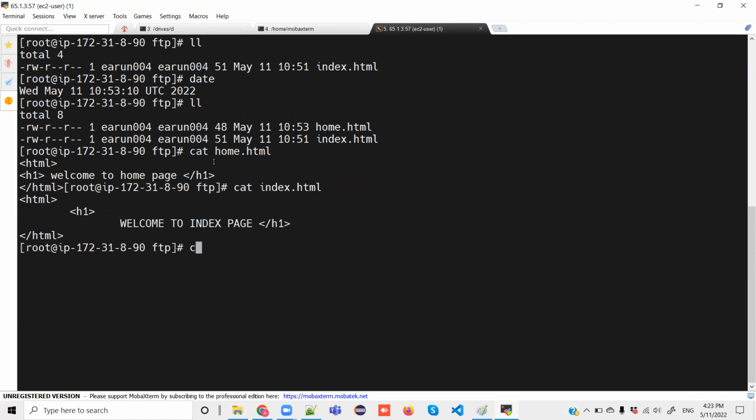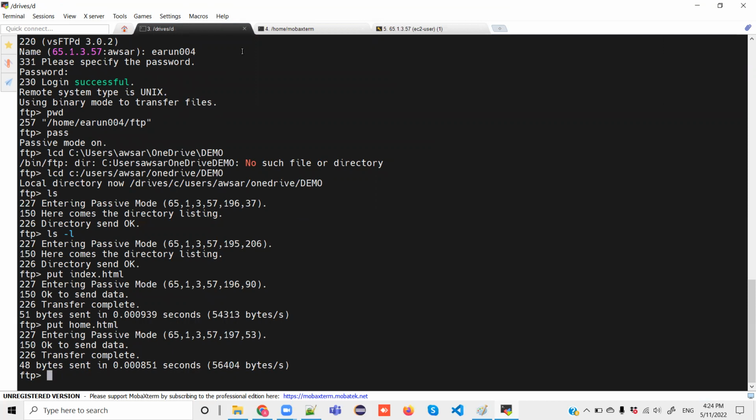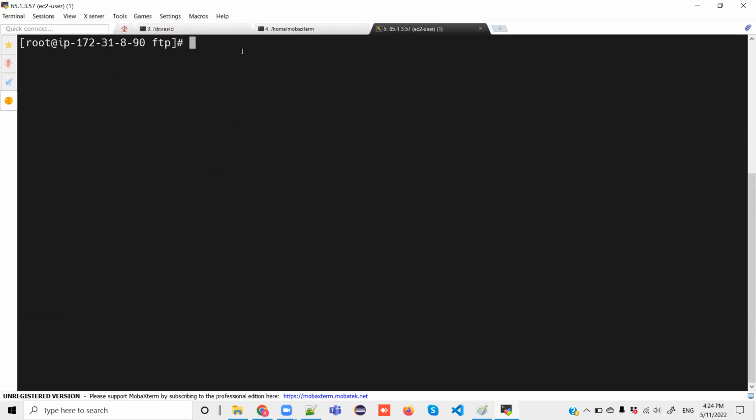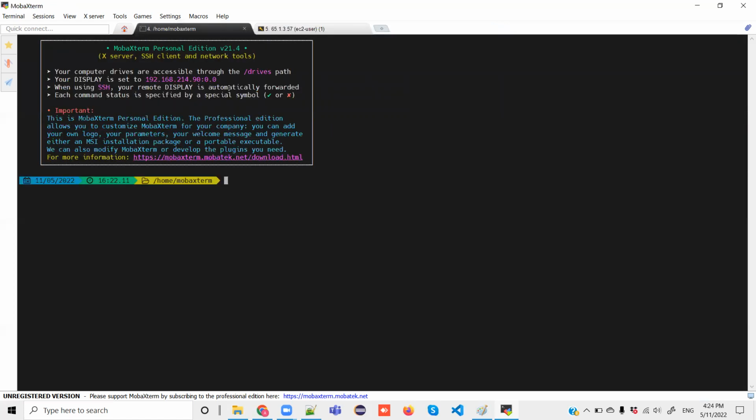So now this is normally connecting to the FTP server from the local machine, and we are transferring files from local to server manually. I don't need to enter every command. Sorry, not this one. I think I have disconnected from this. No issues.